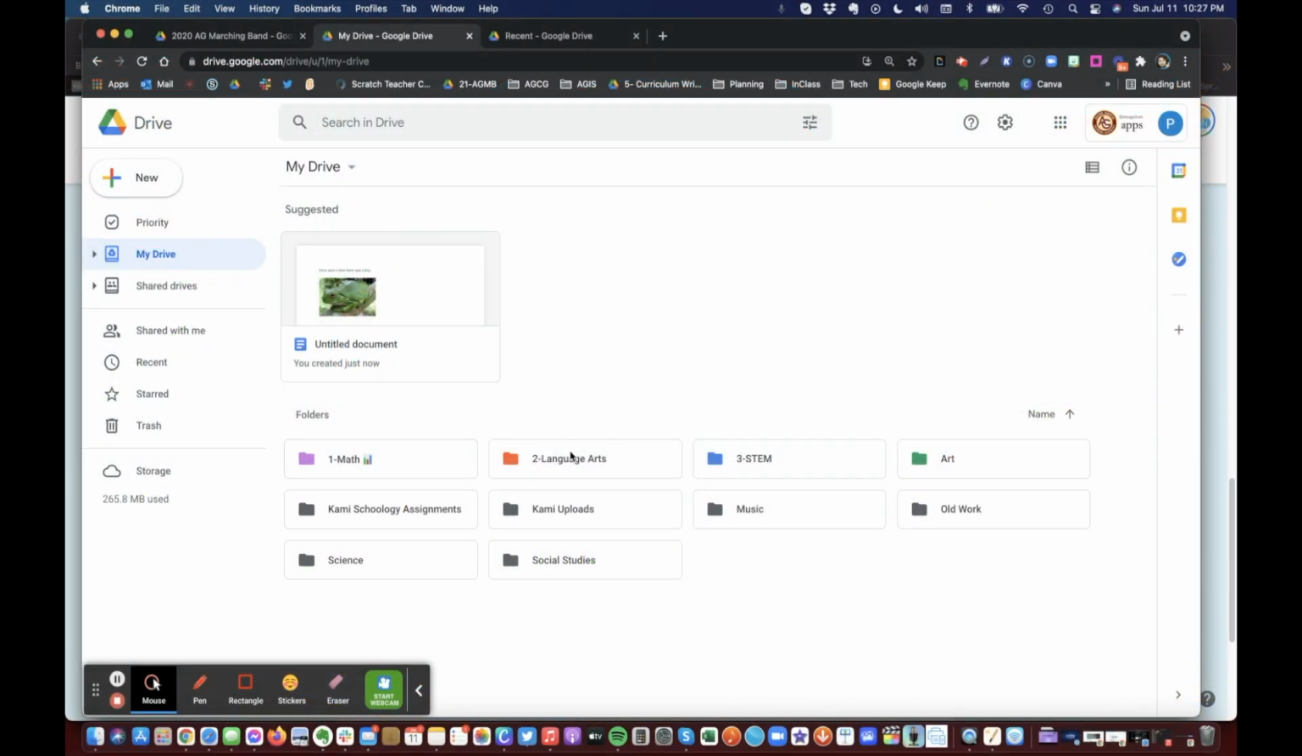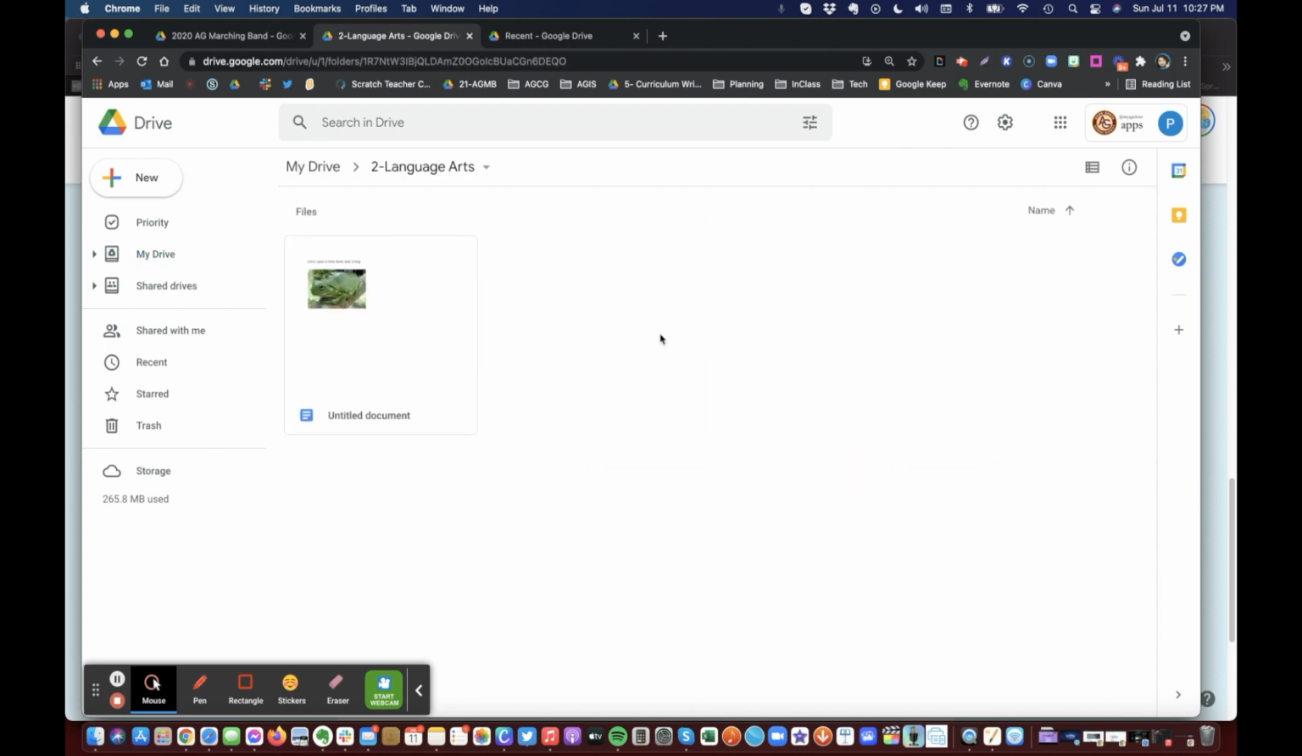Okay, so let's go back to the language arts folder really quick. And one of the things that you might have noticed is that this document is untitled. That's one of the things when you're organizing your Google Drive: take some time to go through any documents that are untitled.